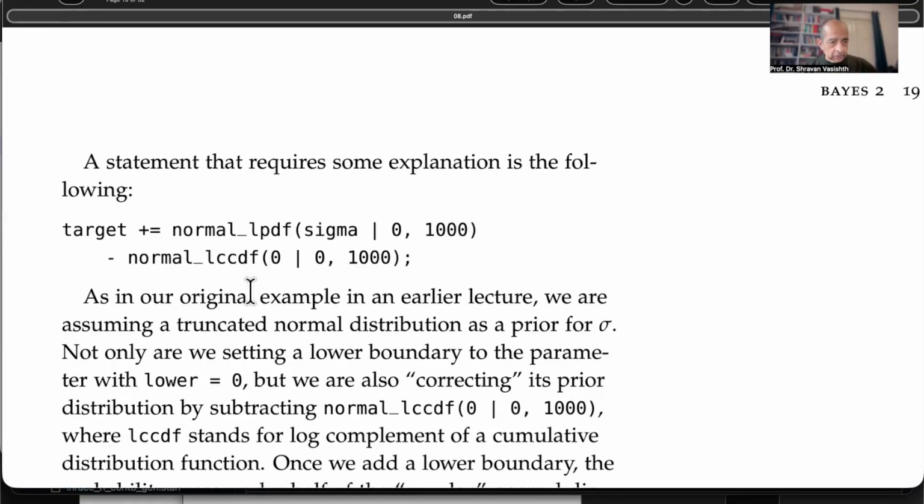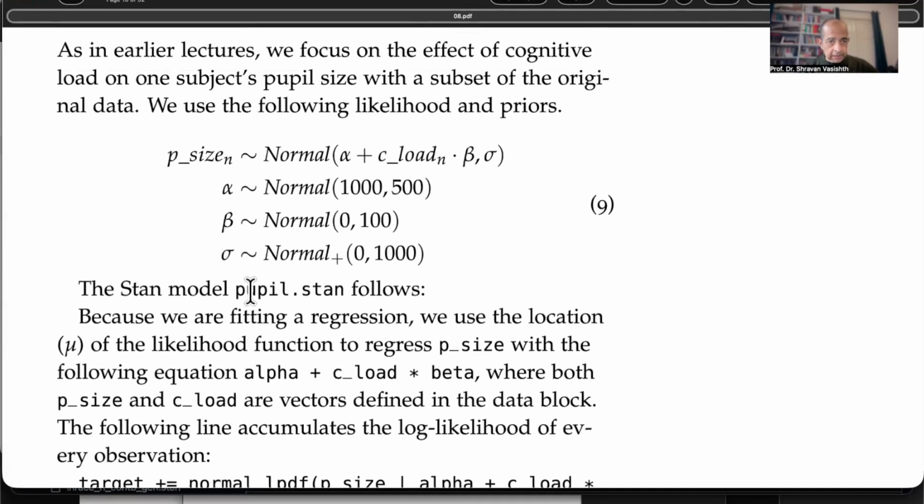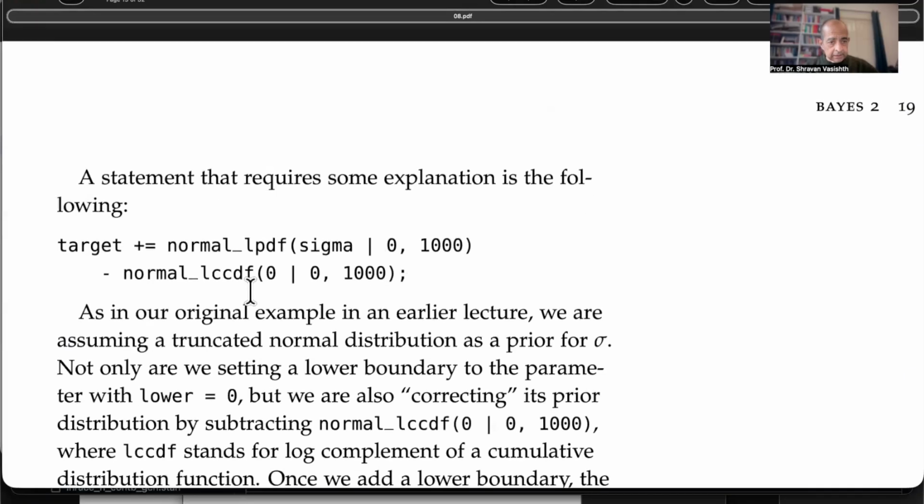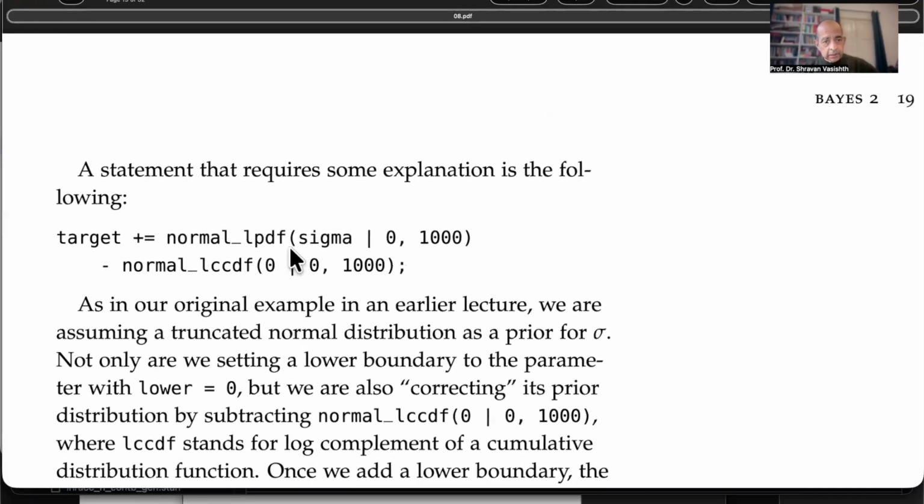One important thing to notice in the code is that there is a normal prior defined for sigma that has a mean 0 and standard deviation 1000, but that normal prior is truncated. Now BRMS does this for you internally, so you never think about it, right? But in Stan you have to explicitly specify that the normal distribution is truncated.